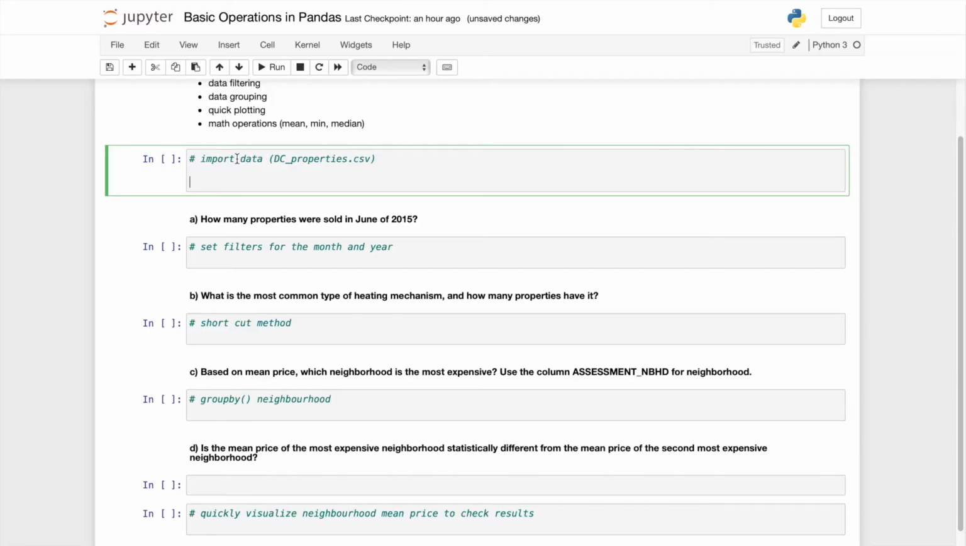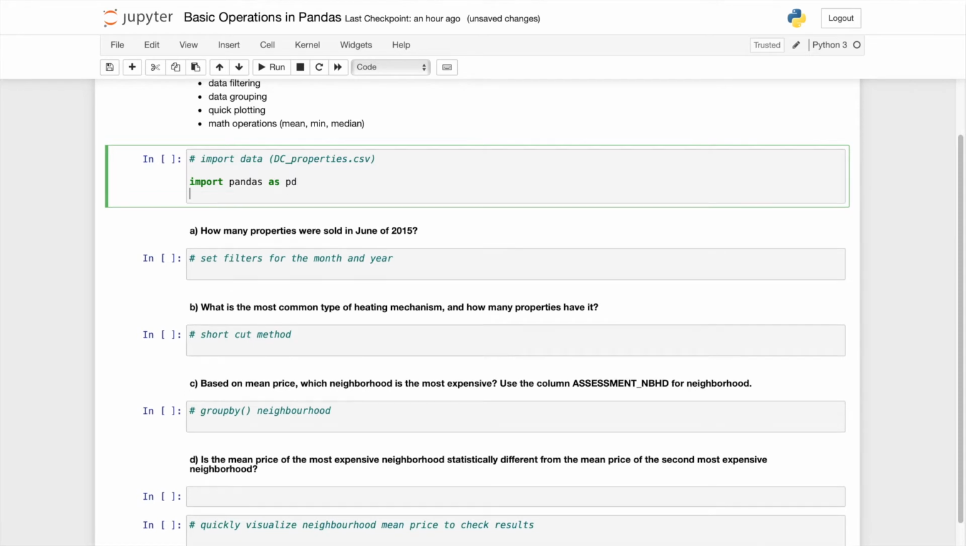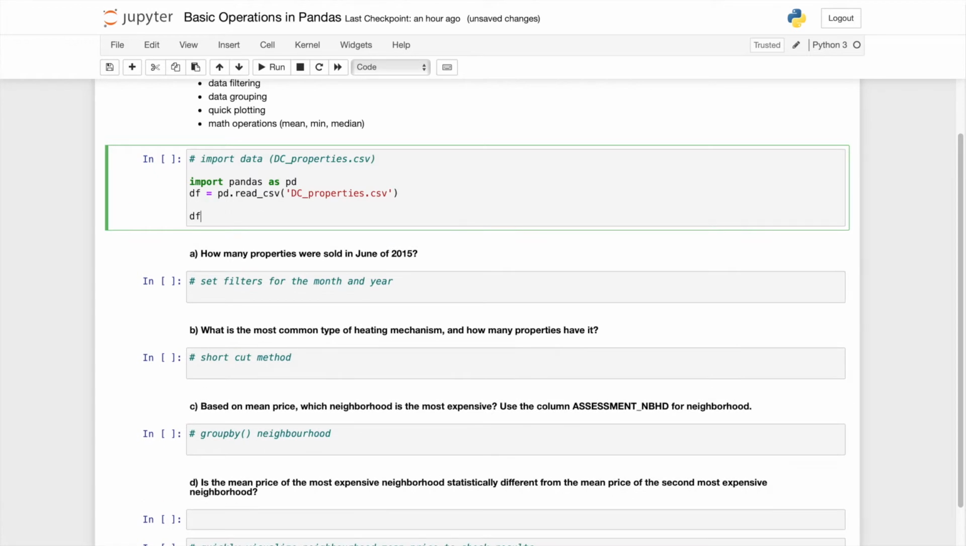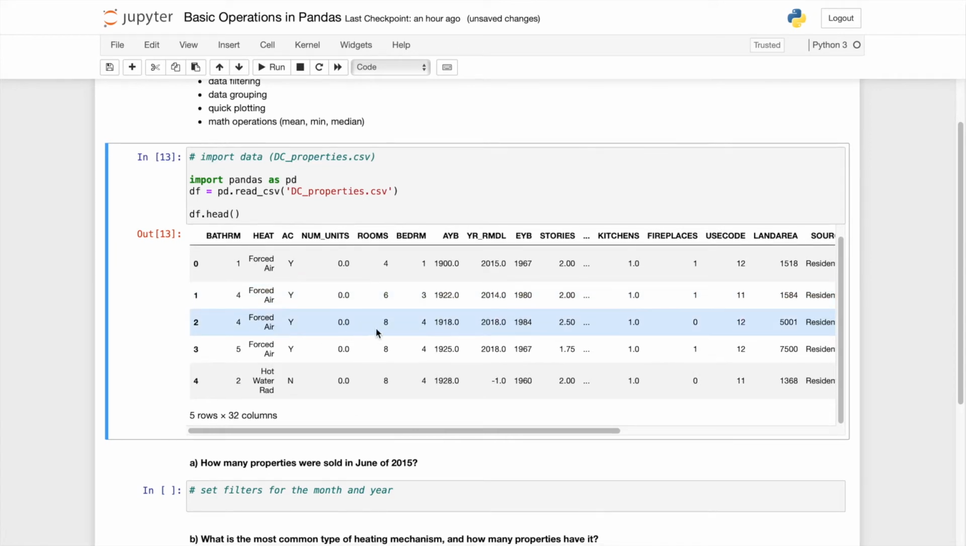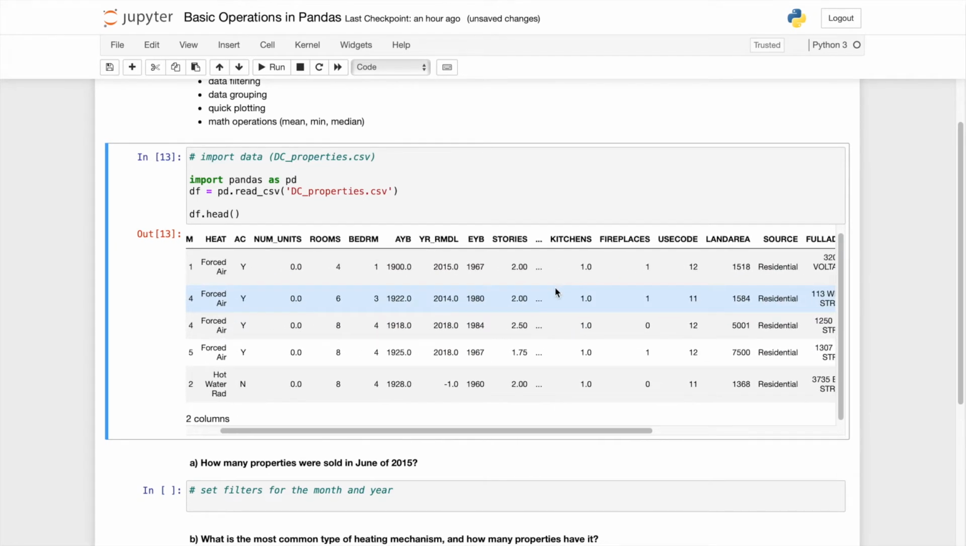So let's first load in the data frame. Let's import pandas as pd, and to read in the data frame we do pd.read_csv, and the dataset name will be dcproperties.csv. And let's look at the first few rows. So we successfully loaded in the dataset, as you can see.